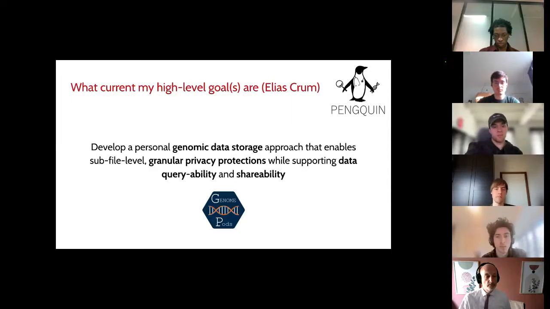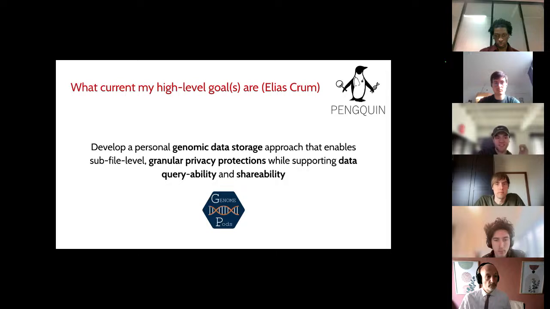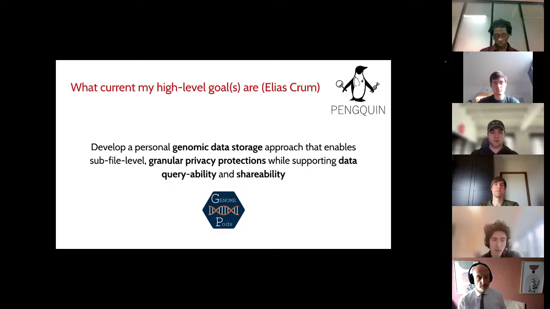Yep. So my high-level goal remains unchanged since the last and multiple previous monthly query meetings. So I'm developing a personal genomic data storage approach that basically allows us to do cool things over that genomic data. Next slide.